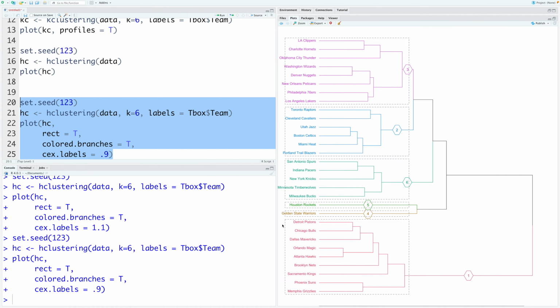Grouping 1 actually has a lot of teams like Pistons, Bulls, etc. And looks like Houston Rockets and Golden State Warriors in 2017-2018 had outstanding season. So that's why probably they stand out as a single team and they have their own cluster. And then you have this cluster 2, cluster 3 and cluster 6.